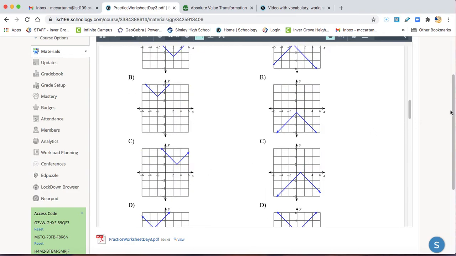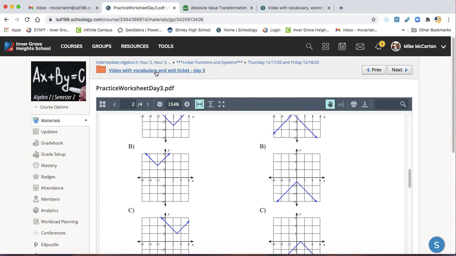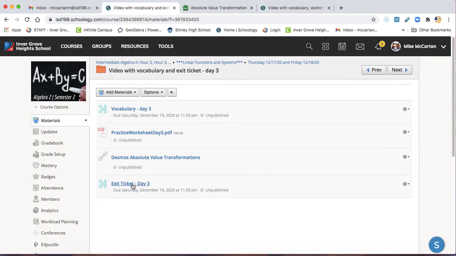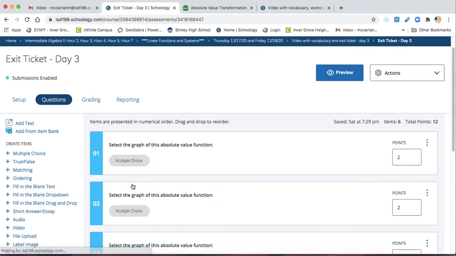All right, so I'm going to leave there for a minute and go back. Guys, do the exit ticket now. It's right here. And why don't you just use Desmos? Do just what I just did.